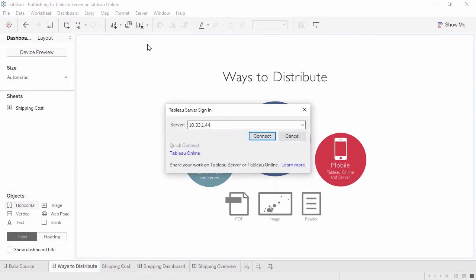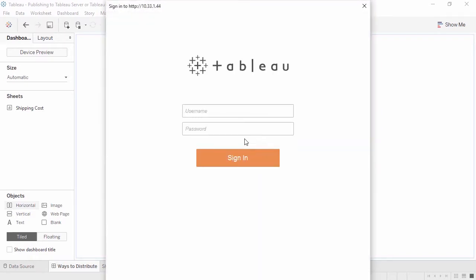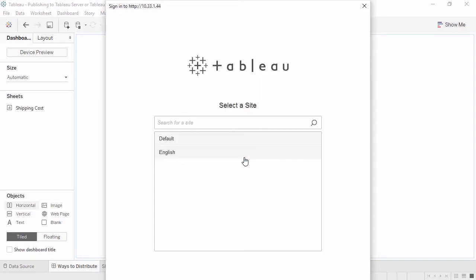For online, we have this Quick Connect option. For server, this can be the server name or URL. What credentials you will enter depend on the method of user authentication set up by your organization. If we have access to multiple sites, we'll be prompted to select which one to publish to.